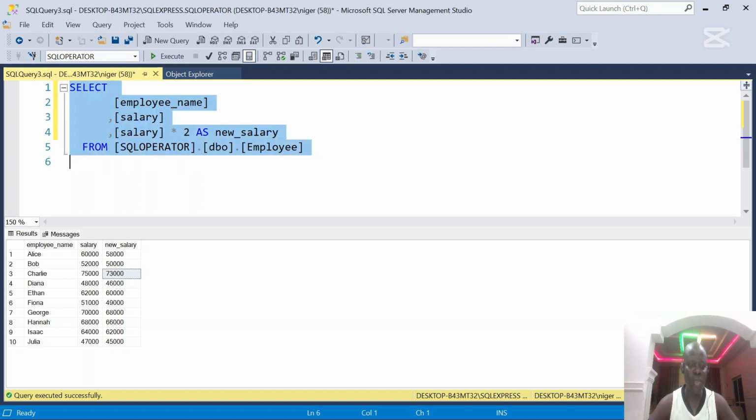So when I run this and execute it, when you come to the results table, you are going to see the earlier salary, instead of 60,000 naira, is now 120,000 naira. So that is the functionality, and that is how the arithmetic operators work.